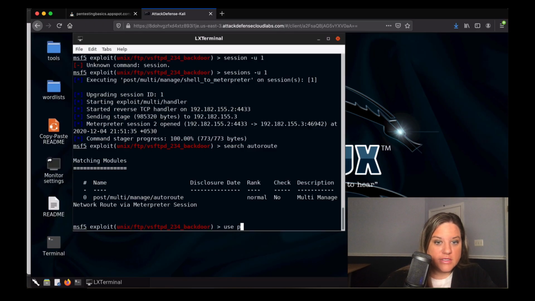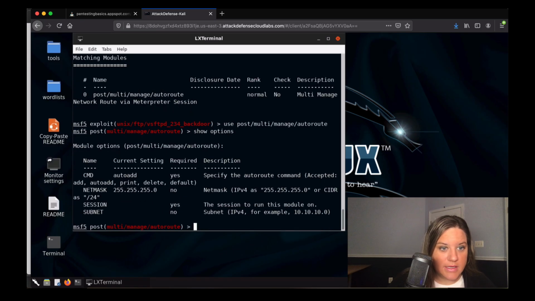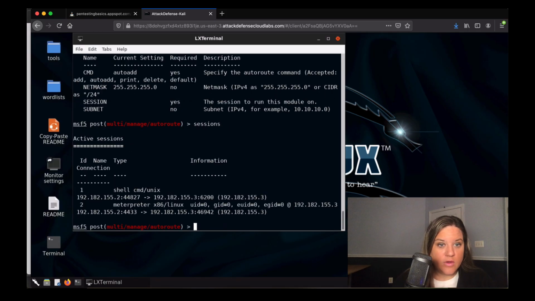So if we use post/multi/manage/autoroute, show our options here, we just need the subnet that we want to go to and the session that we want to route it through. If we look at our sessions, we have 1 and 2. 1 is just the regular command shell. Remember I said we need Meterpreter for this to work. So we need to route it through session 2.